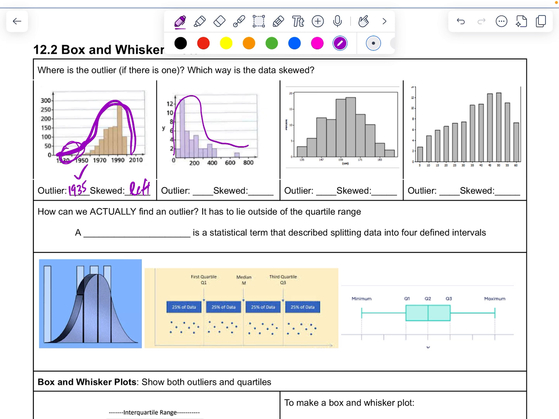Let's see, on this one, the data is skewed to the right. So would that be like 650-ish? Yes, there's an outlier. It's right there. This one looks pretty smack dab in the middle. So no outlier, no skew.